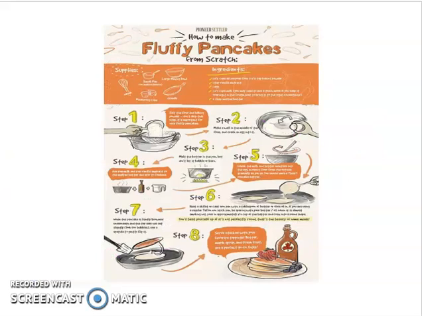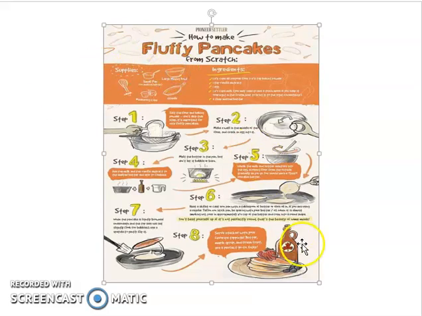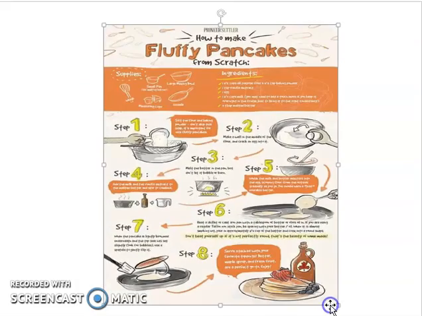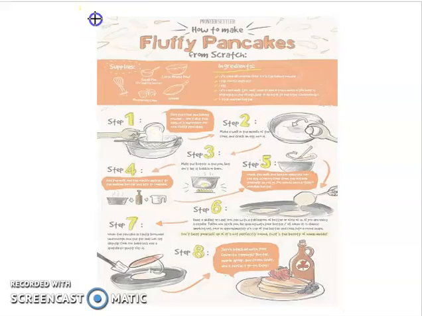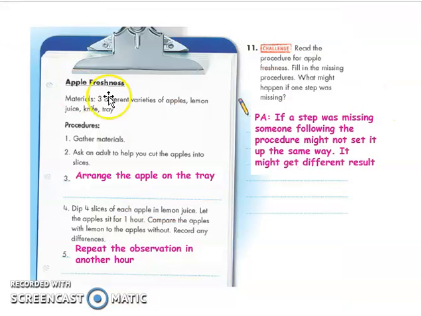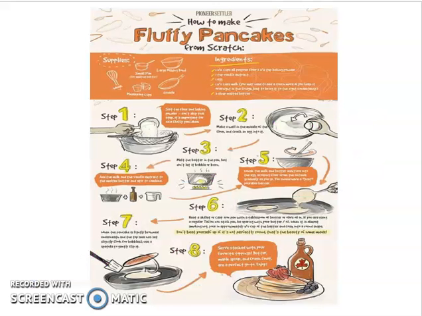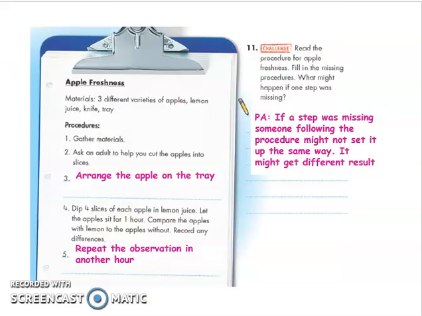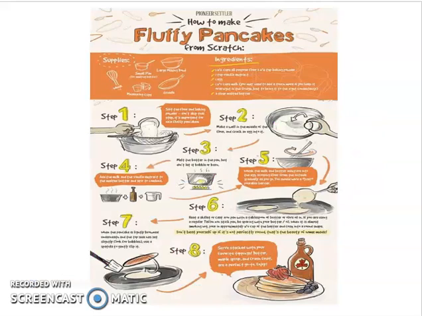For example, doing an experiment is also the same as doing cooking. So when you are cooking, if you don't know the step, you could look for a recipe on the internet, right? For example, if I'm doing a fluffy pancake. So same here, you have the materials. I also have here the materials. Here I have the steps. I also have here the steps or the procedure.